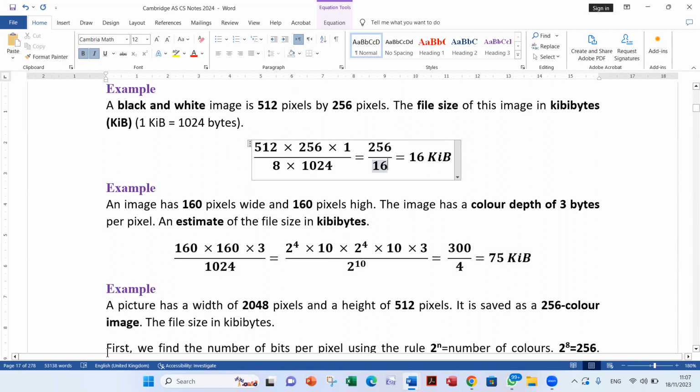Okay? An estimation of the file size in KB. KB is 1024. Kilo is 1000. And that is now in the O level. It used to be in the AS, but now it is in the O level. So the equation should be 160 by 160 multiplied by 3 divided by 1024. Maybe you can recall that 1024 is 2 to the power of 10. You should know that, by practicing. You don't have to memorize, but by practicing.